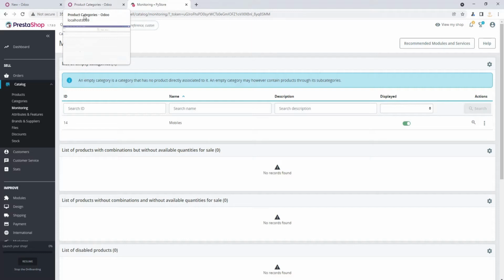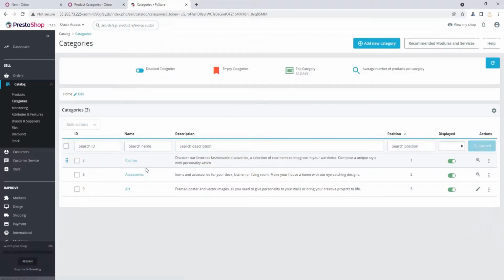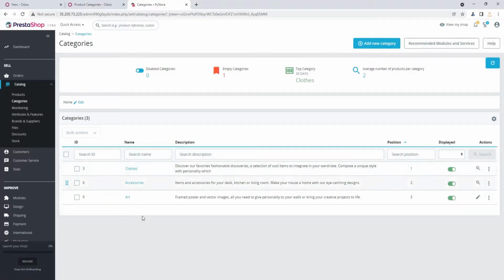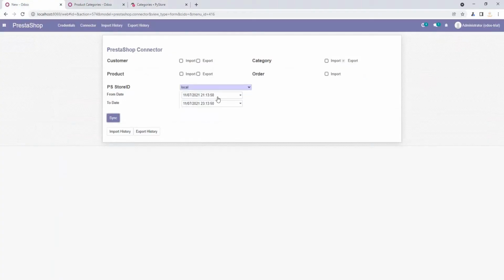So this functionality works perfectly. I just create a new one, or we can import this category as well. I just adjust the data and filter and import all these categories. I just select the date and time, and after that we check the import option and click the sync button.